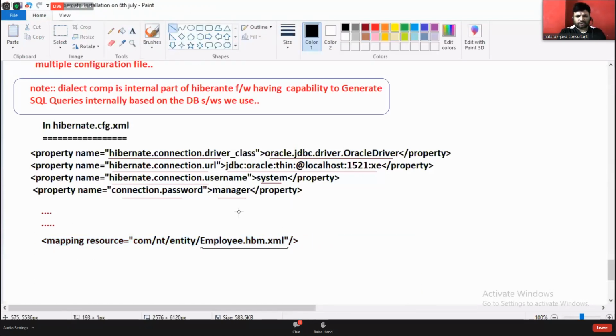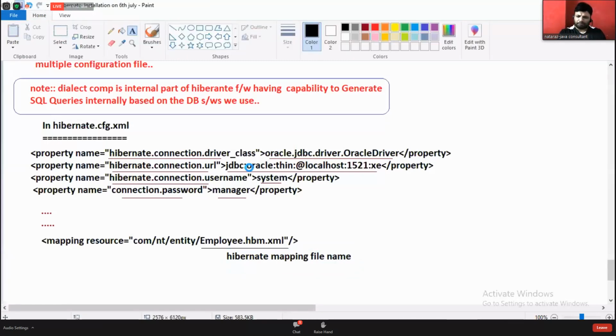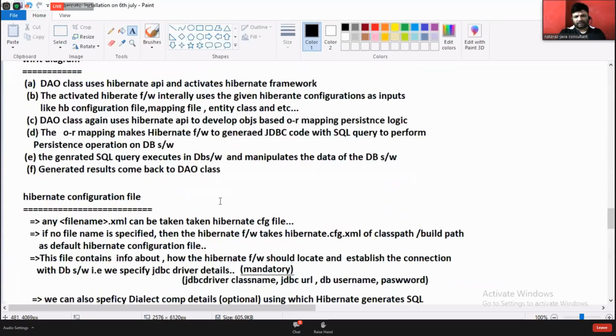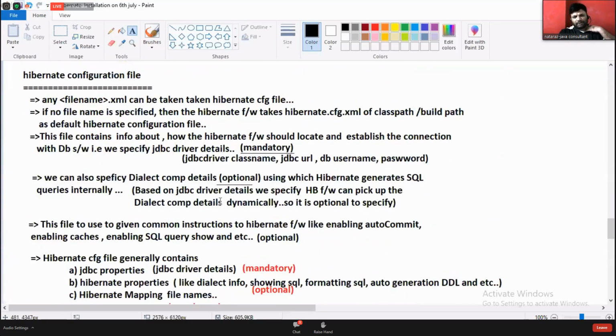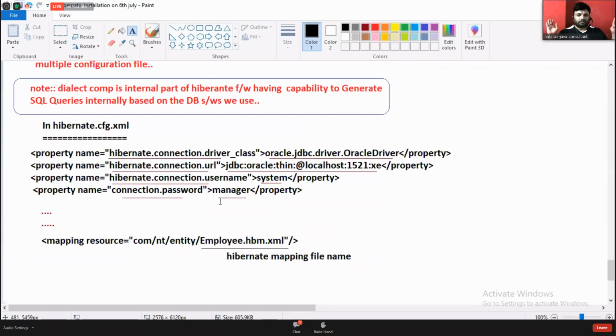Employee.hbm.xml. HBM means Hibernate mapping file. I will explain, don't worry. The mapping file name is compulsory. One or another mapping file name is required, especially when you are working with XML-driven configuration. Please don't get into too many details.